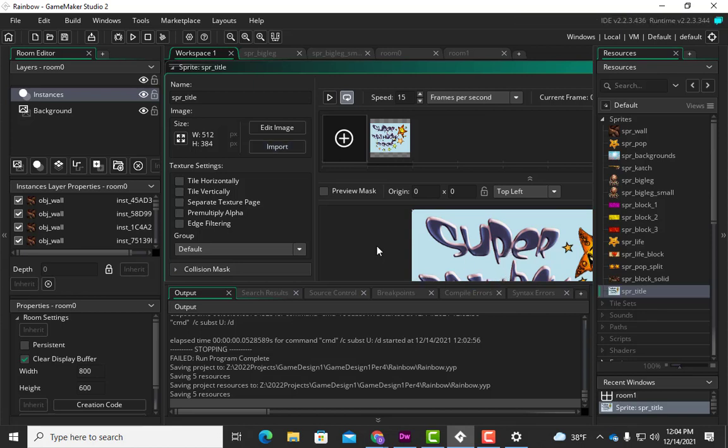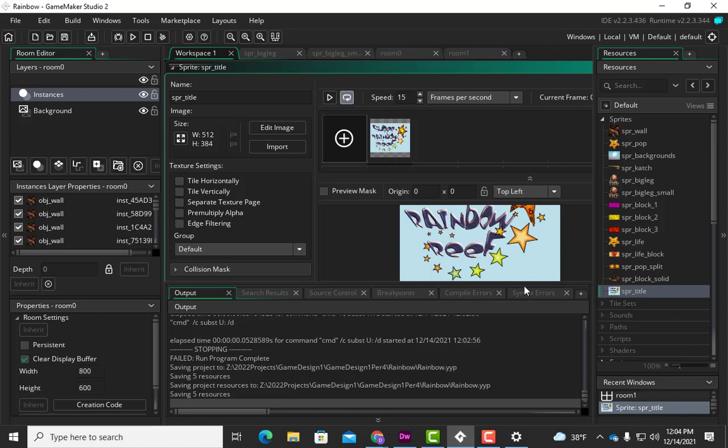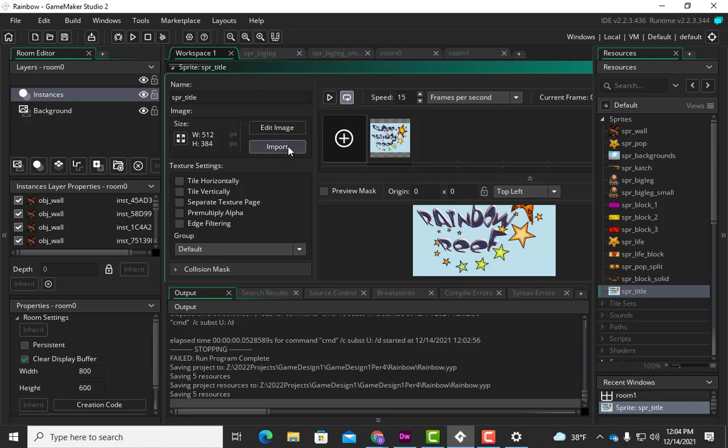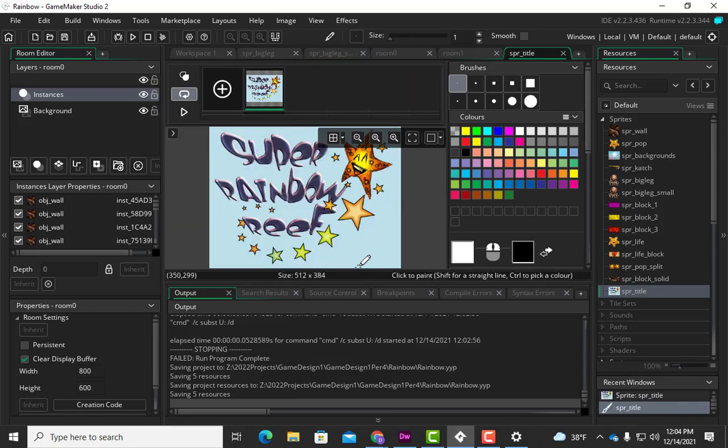So here's our title. It says Super Rainbow Reef. We do want to make it transparent, though. So we do have to go in and edit it. So we'll go here. You have to be a little bit careful on this one. It's not normal. All right, so back to GameMaker then. If I can find it. There it is.